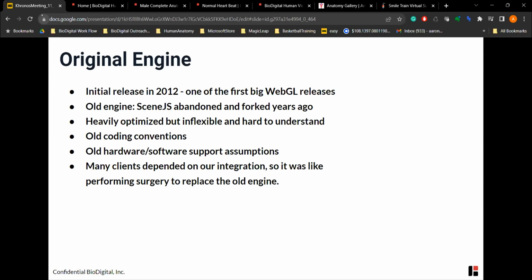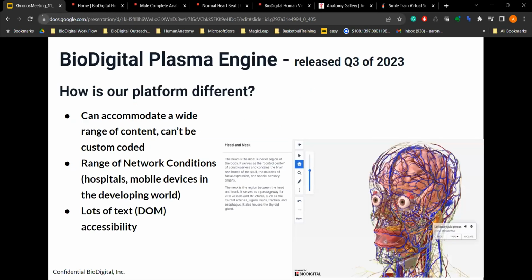Our old engine was a Scene.js based engine. I don't know if anybody remembers Scene.js, but it was abandoned and forked a couple of years ago. Our system was heavily optimized, but not very flexible, kind of tough to understand, with a lot of old coding conventions and old hardware and software support assumptions. And so we really needed to upgrade our engine several years ago, and we knew that, and it was painful because we had so many implementations and so many clients out there using it, and we finally released it very recently. It says Q3, but probably end of Q2 of this year.